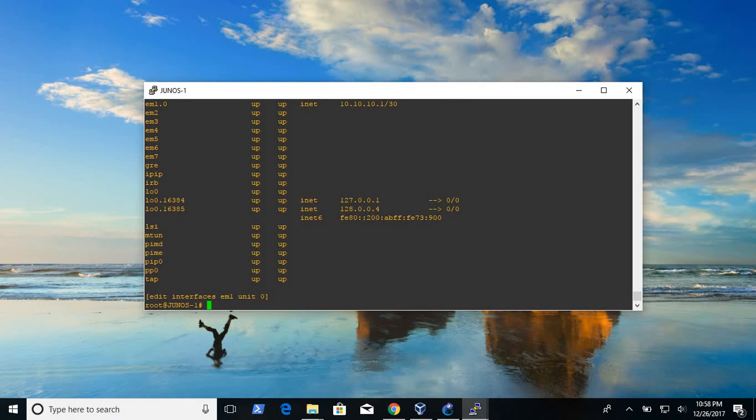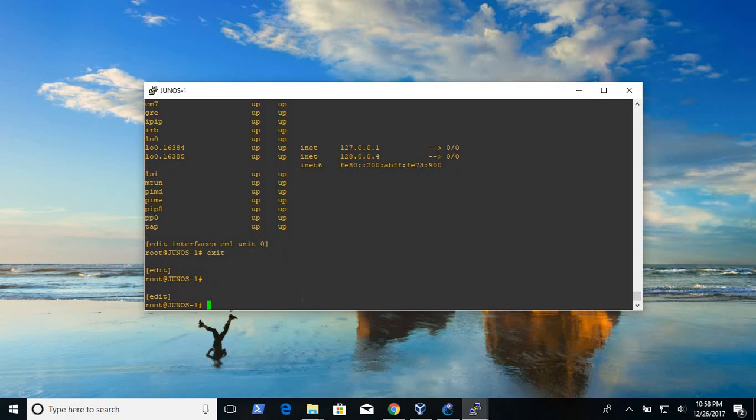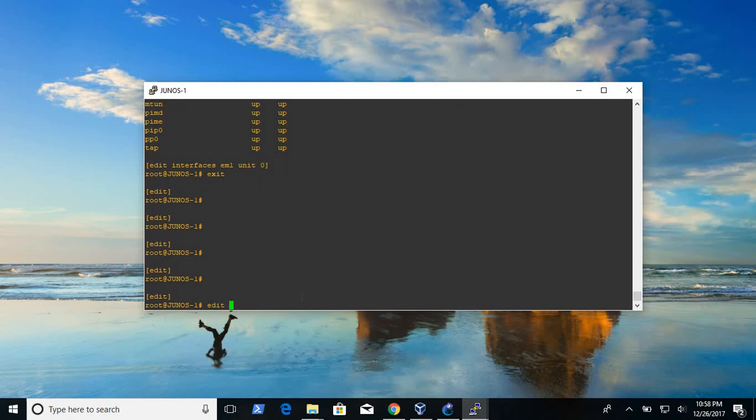Let's configure the loopback address, I mean the loopback interface. Right now we can see it's not been configured. Let's exit out of this first, and let's do the edit interfaces lo0. You can either do unit 0 or just do a .0. It's one and the same.